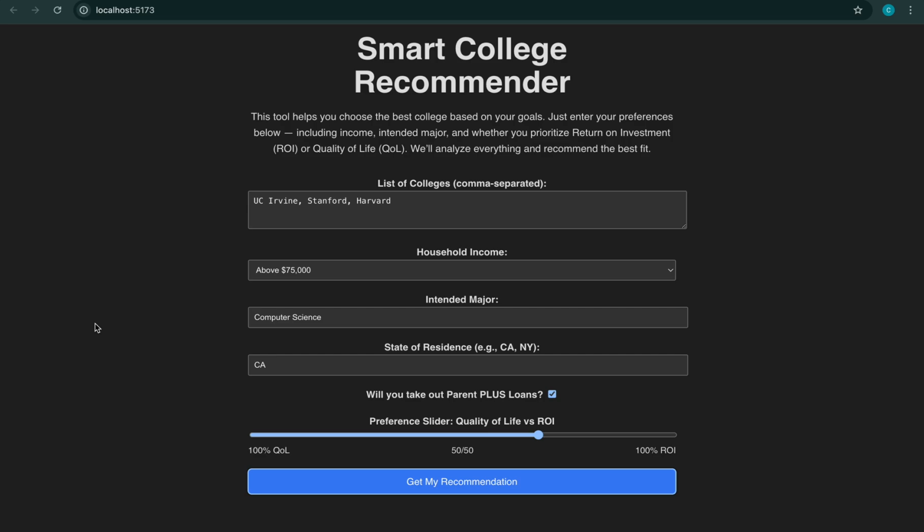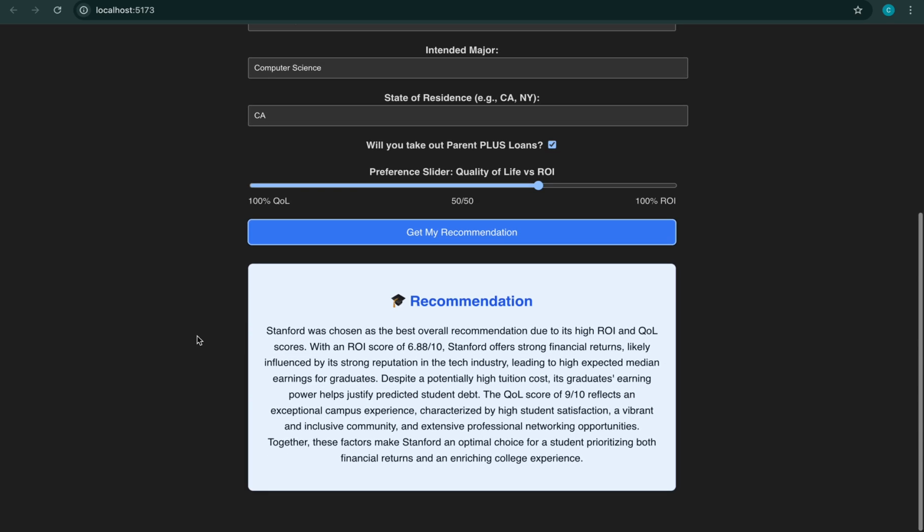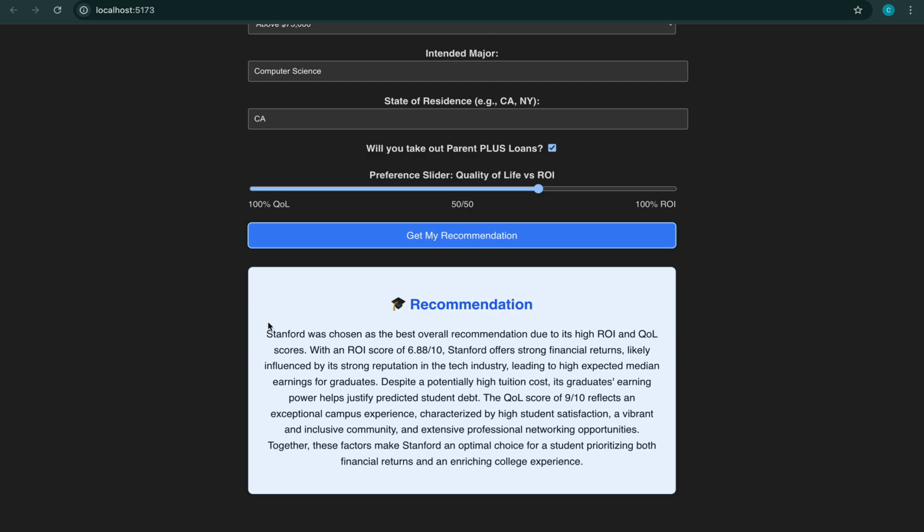Takes a few seconds. It's just in the back end, the machine learning model is called. The back end predicts the debt, estimates the ROI, and creates a prediction and gives a good paragraph about why that recommendation was chosen.